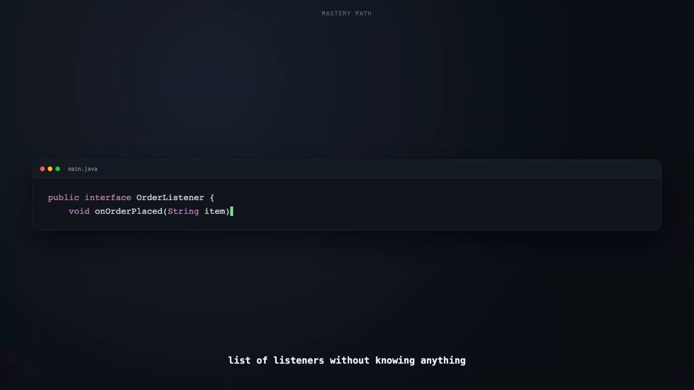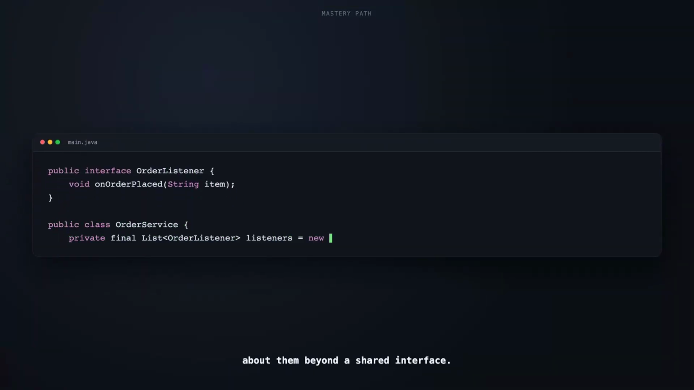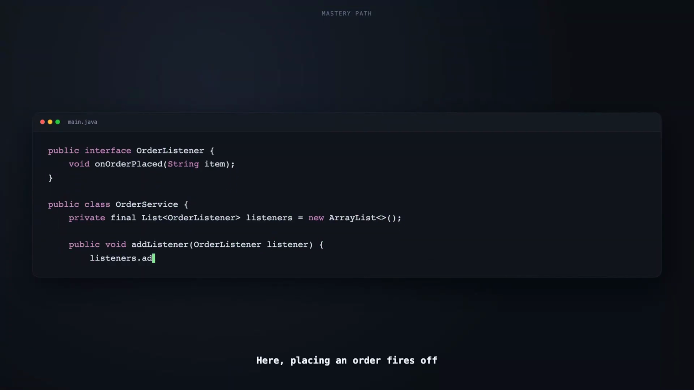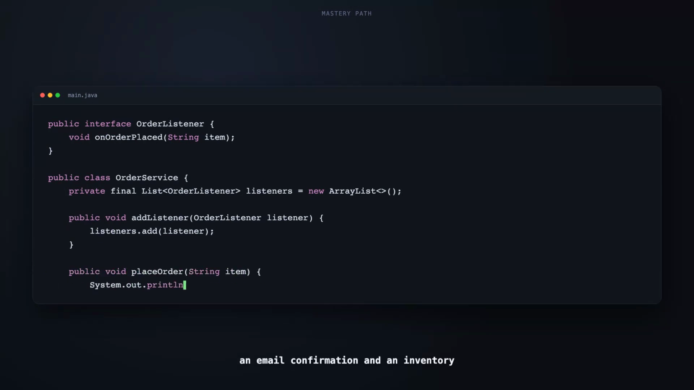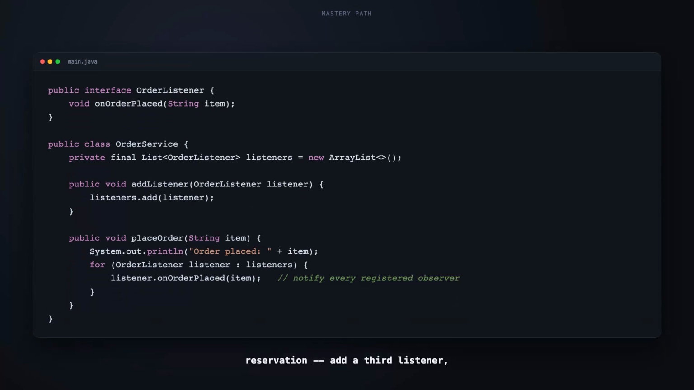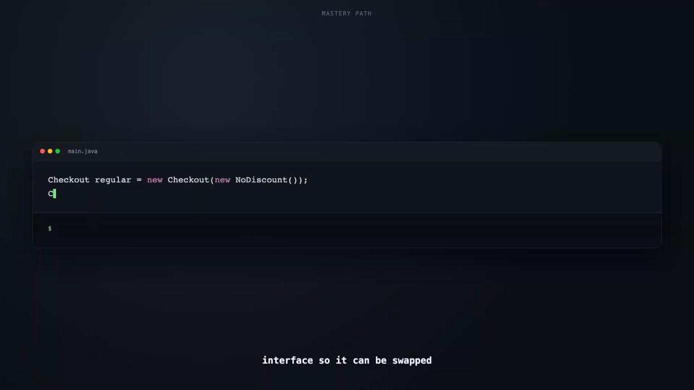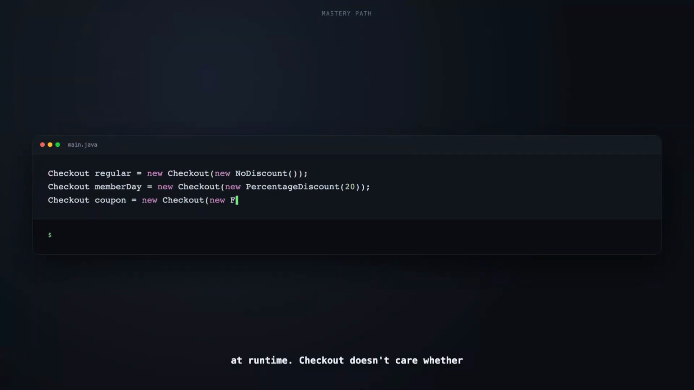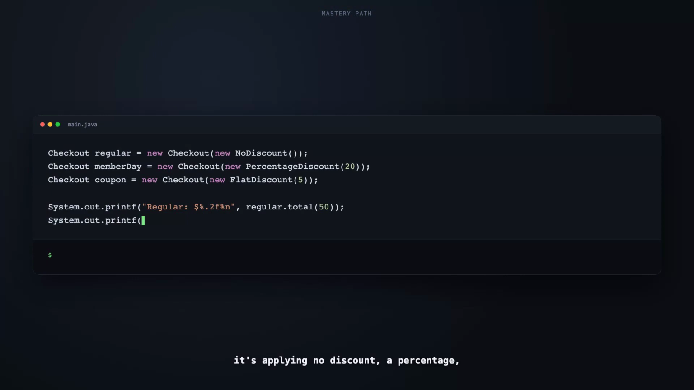Observer lets a subject notify a list of listeners without knowing anything about them beyond a shared interface. Here, placing an order fires off an email confirmation and an inventory reservation. Add a third listener, and order service never has to change. Strategy extracts an algorithm behind an interface so it can be swapped at runtime.